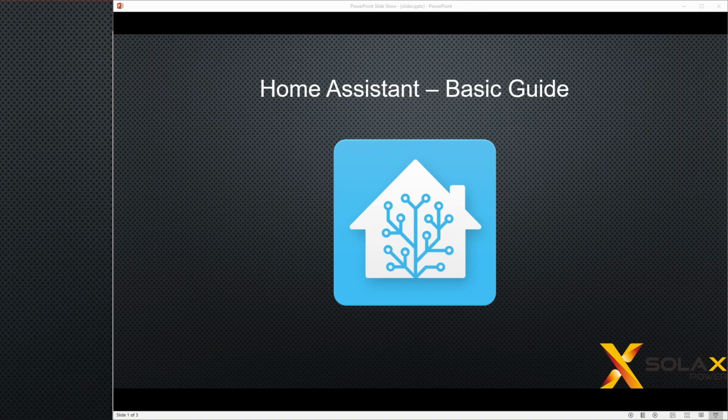Hi everybody, if you're following along with this guide to install Home Assistant with a Solax inverter, this is where we start to download the basic software so you can install it on your hardware. This demonstration is going to be done on a Windows PC with VirtualBox and Home Assistant.